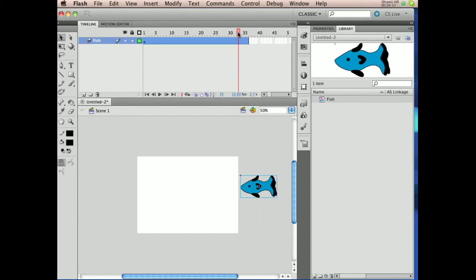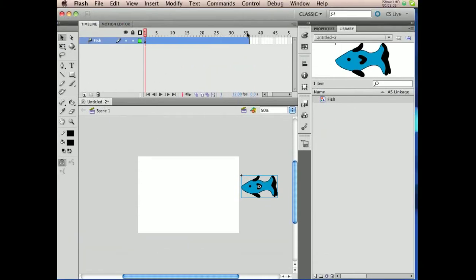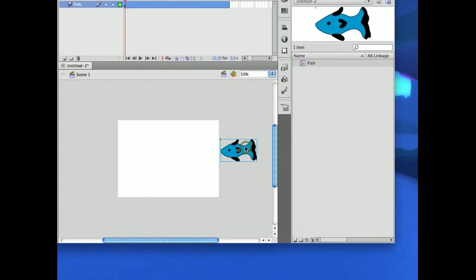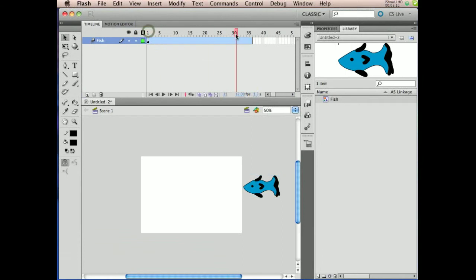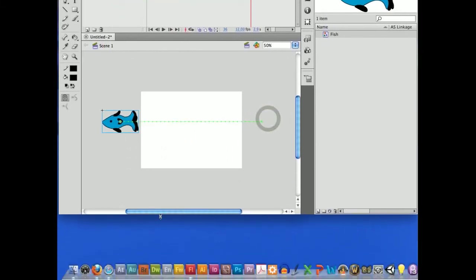Okay, so next, what I'm going to do is I'm going to animate my fish going from left to right. He's going to start on the left in frame 1, and he's going to end up on the right in frame 36. I already have my starting position set. Yeah, that's good enough. And then I'm going to move my playhead to the very end where I want him to end up, and move him across the stage.